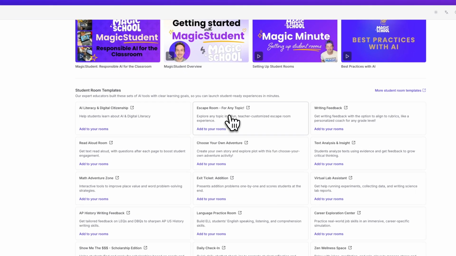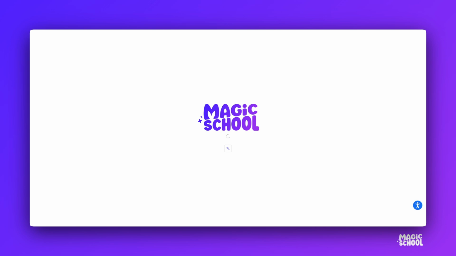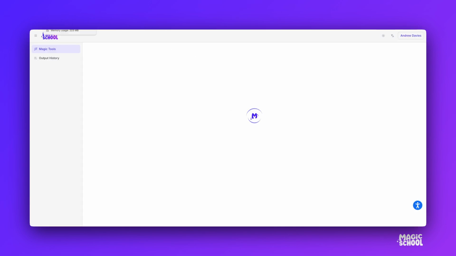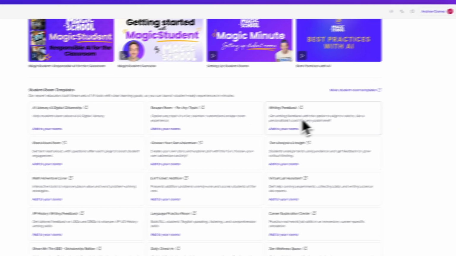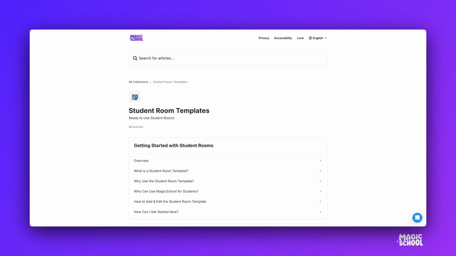So for example, if I want to try out this escape room, I can click on escape room and it will open up that student experience for me. And if you decide you want to add it to your student room dashboard, you simply click add to your rooms. If you click on this link to the right, you'll find many, many more templates that we've already created that you can explore. That's it.